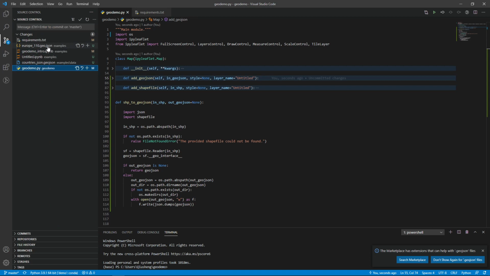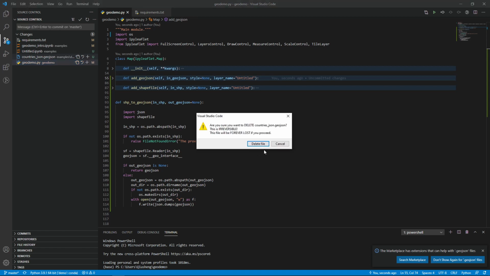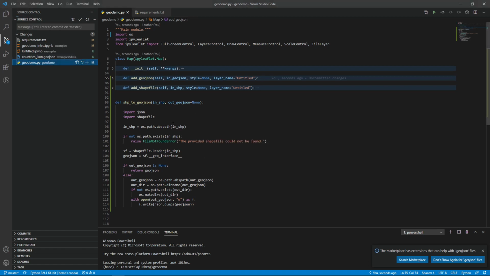Some of the files you don't really want. For example, this is some of the data that was converted temporarily. You can just discard changes, just delete the file. And also this one, we don't really need the output JSON that we converted. What we really want is the Python file, because we edited this one. This one is absolutely required. Also the output GeoJSON.